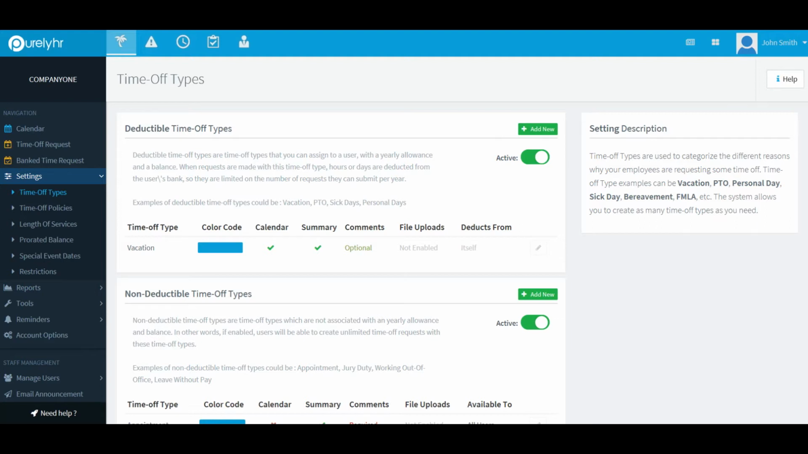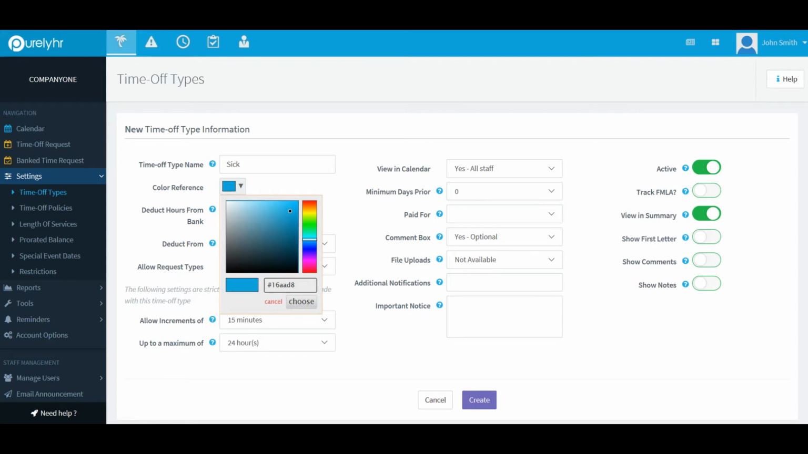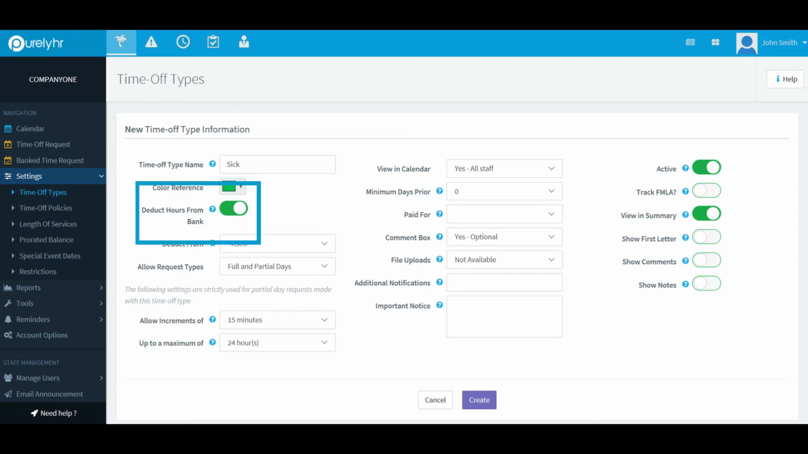Click on Add New to create a new time off type. In this case, we're going to create a new one called Sick. Below the name, you can choose a color that requests of this type will show up as on the calendar. The Deduct Hours from Bank switch determines if this is a deductible or a non-deductible time off type. The Deduct From option allows this time off type to deduct from another time off type. In this case, we can select sick time to come out of vacation time. If you leave it on itself, then this time off type will have its own balance of time.